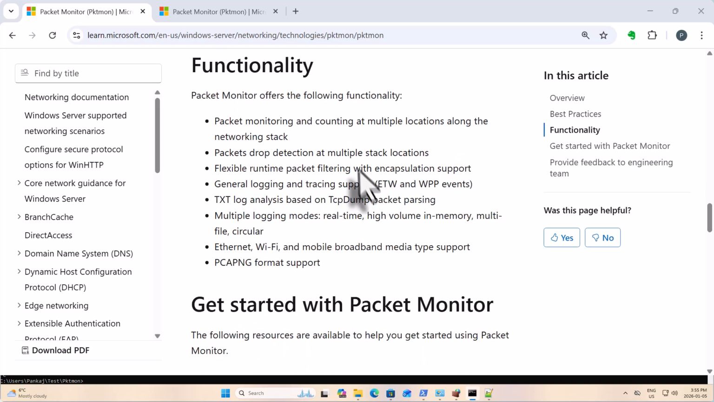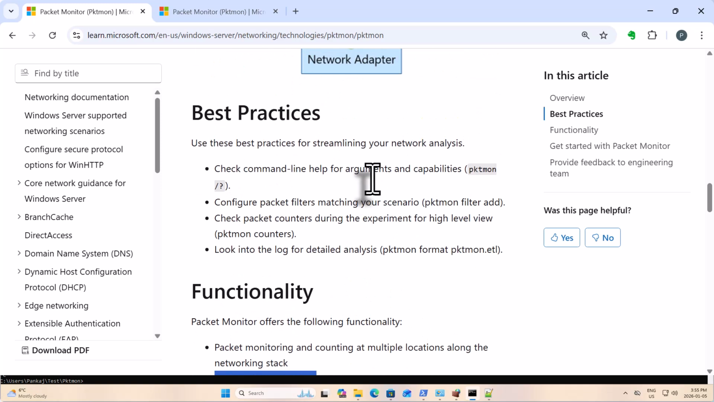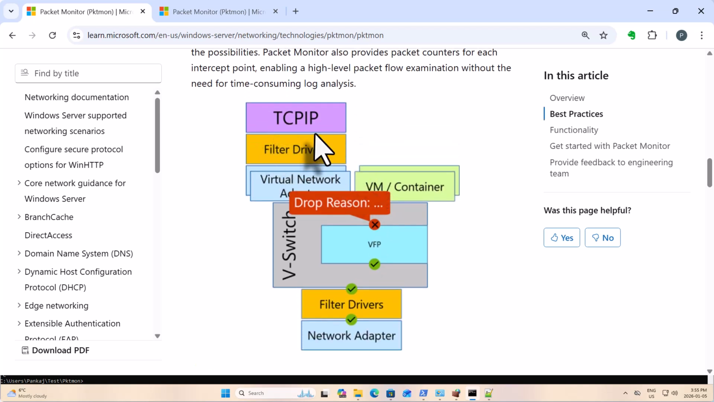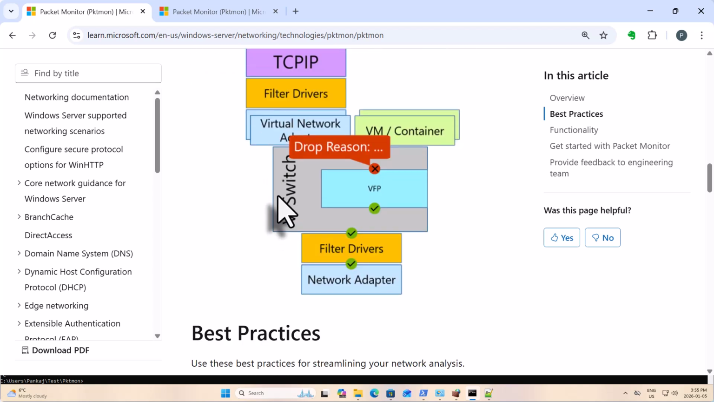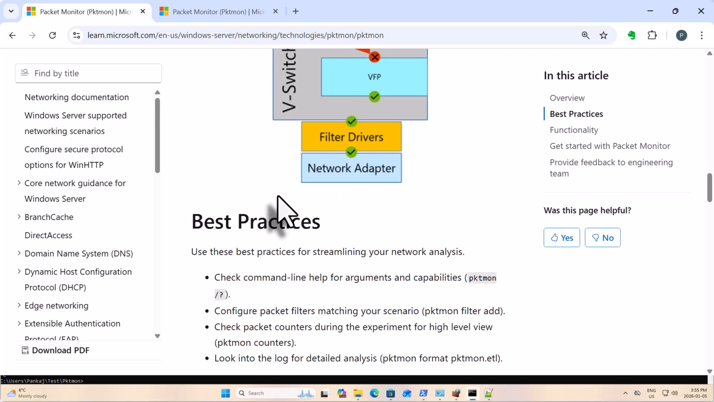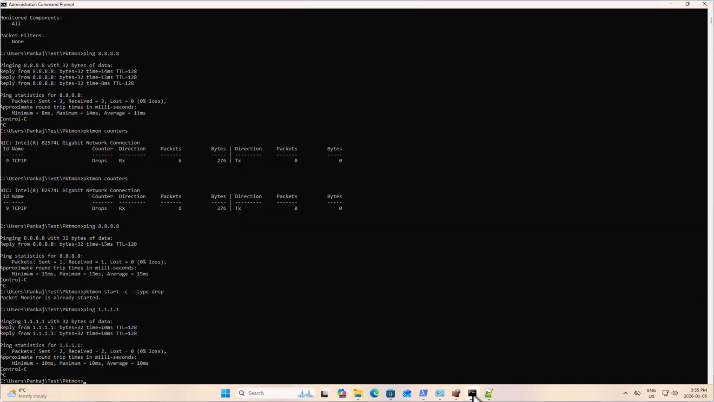Now I'm going to talk about the second functionality, which is packet drop detection. It can be done at multiple stack locations. In the earlier diagram that we saw, we could see that there are multiple components where the packet could be dropped, and we would like to know also the drop reason. So now let's look into how we can do it.